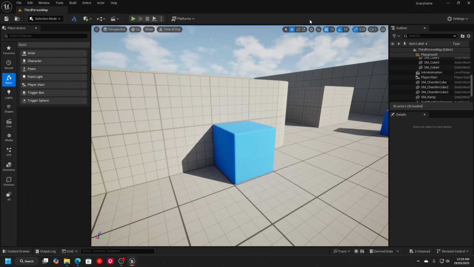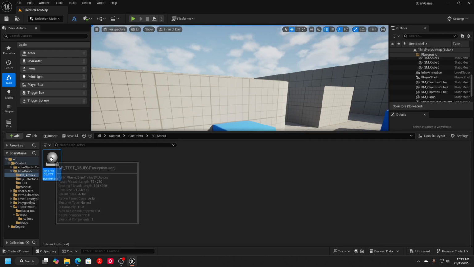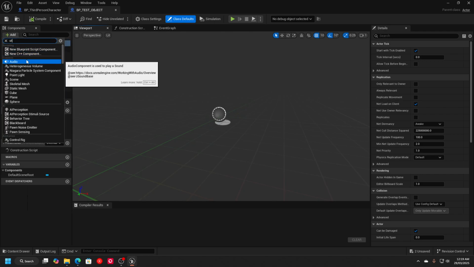Okay, so we're going to go to content window, blueprint actors. We're going to create a new blueprint class, actor. Now you can call this what you want. I'll just call this BP test object, because we'll replace this later. We'll make something else. There we go. So this is just our test object. In here, I'm going to just add a static mesh.